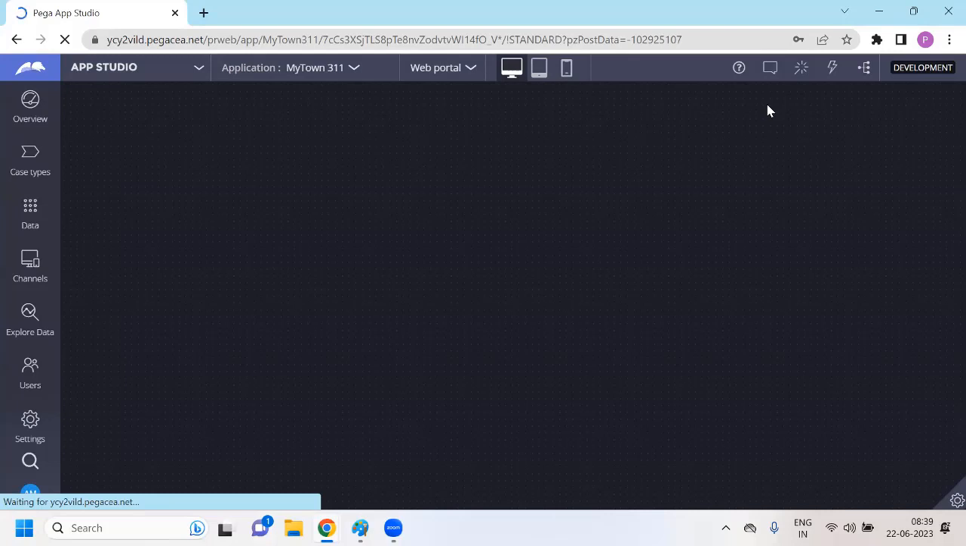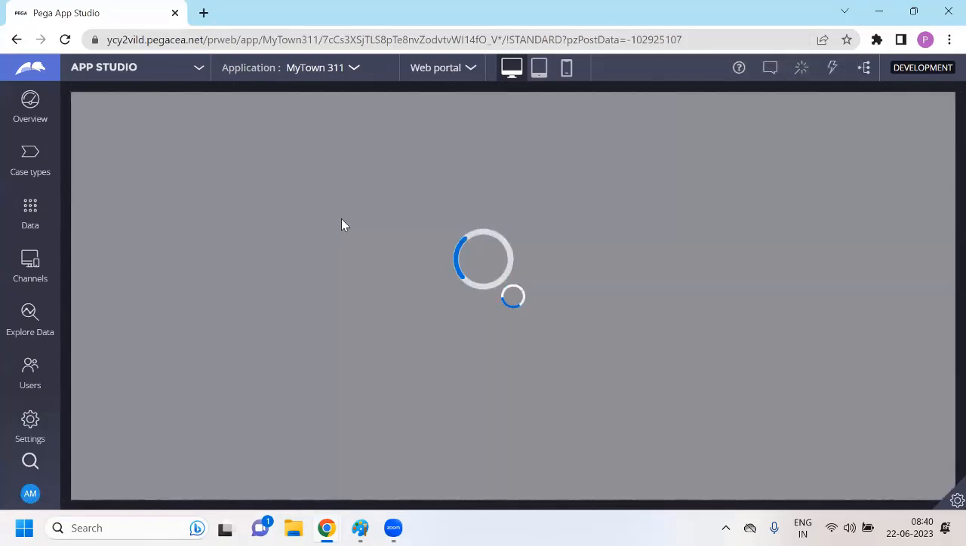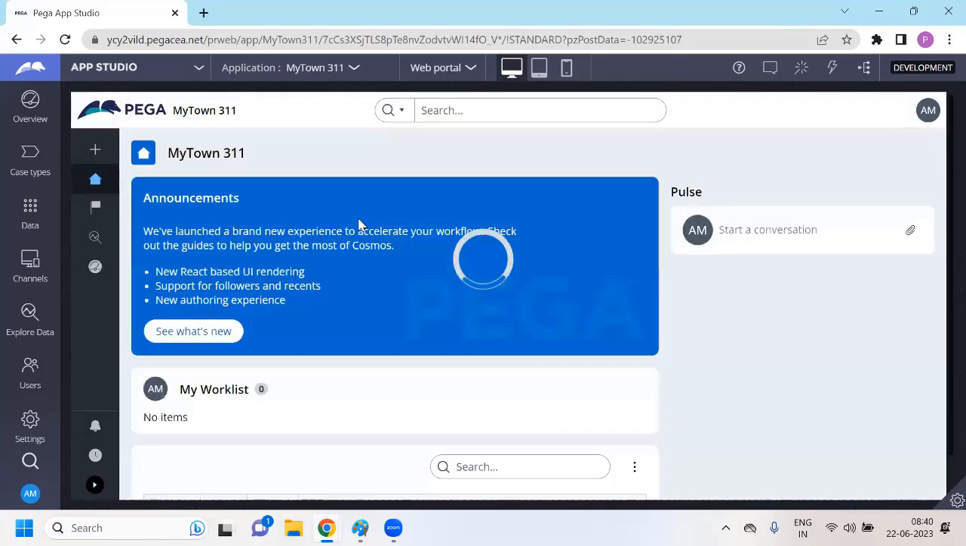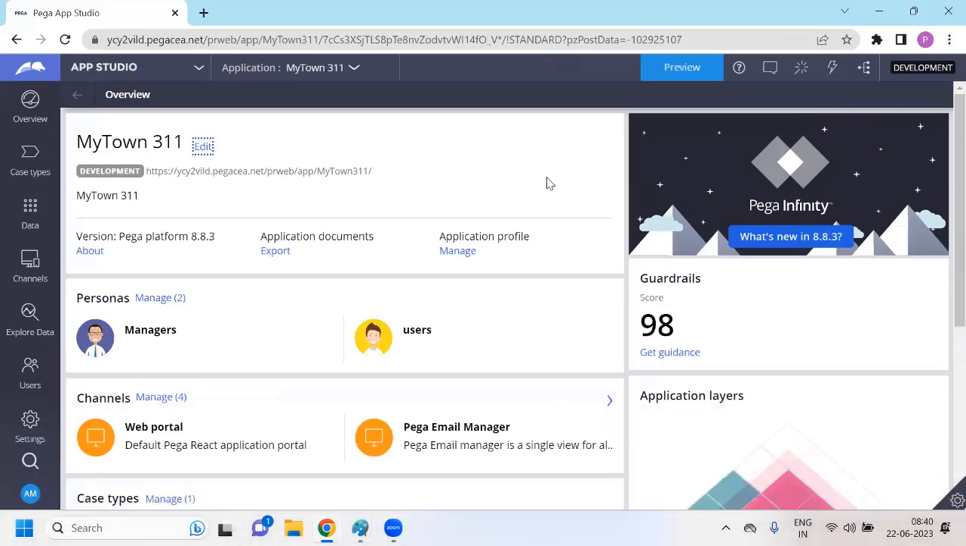Yeah. I have just logged into one of the existing applications called MyTown here. Okay. See, you know that Pega is a no-code platform. So are we going to write any code? Means we are not going to write any code. We are going to use the visual models. So basically, Pega is going to use a model-driven approach. What kind of approach does Pega use? A model-driven approach.